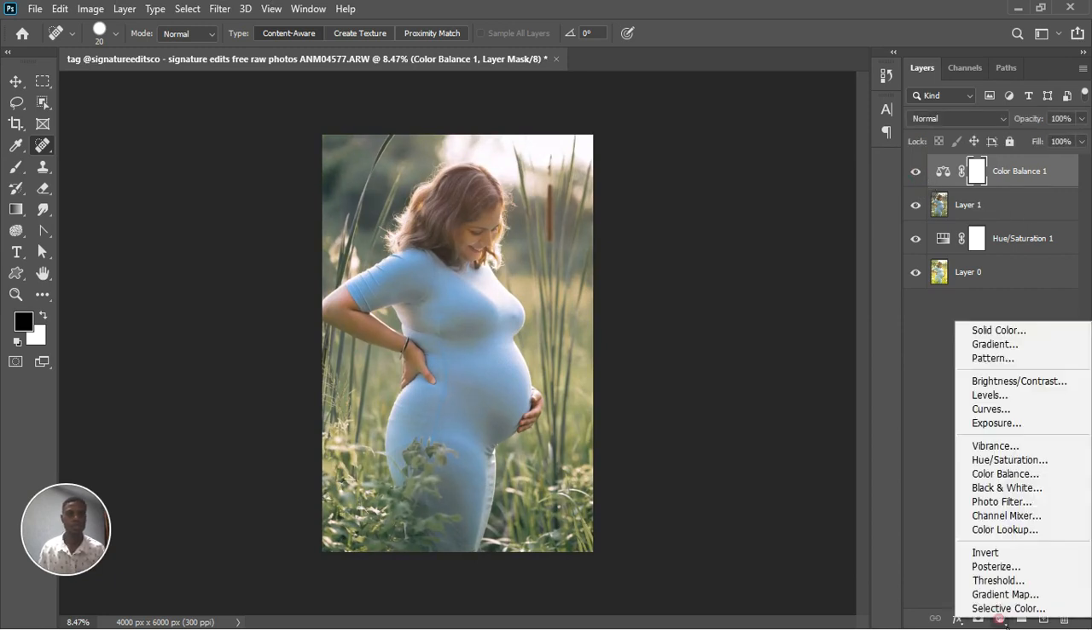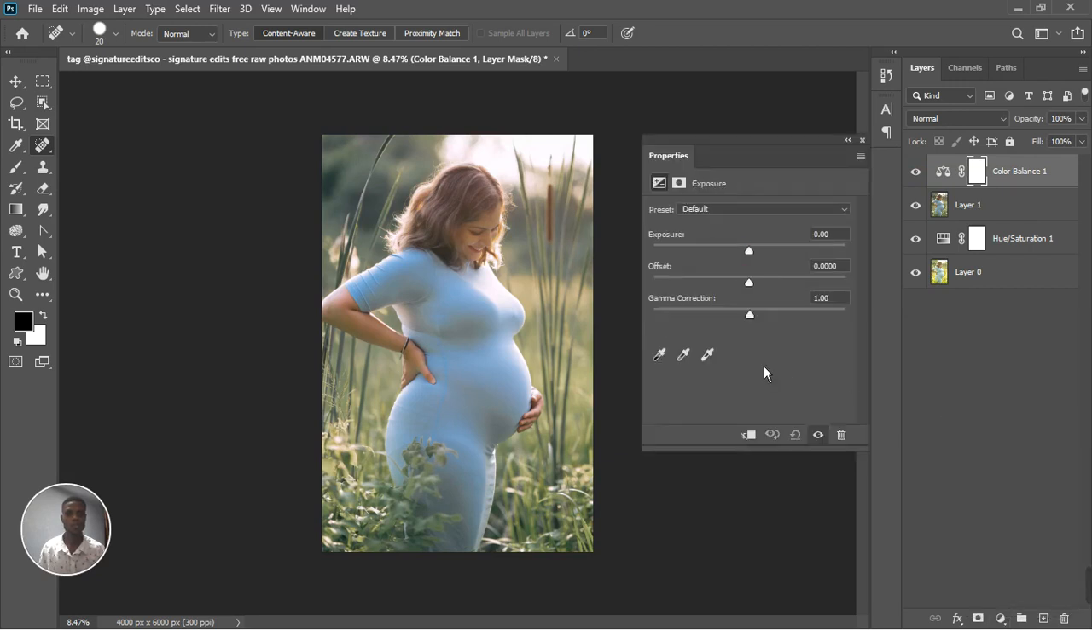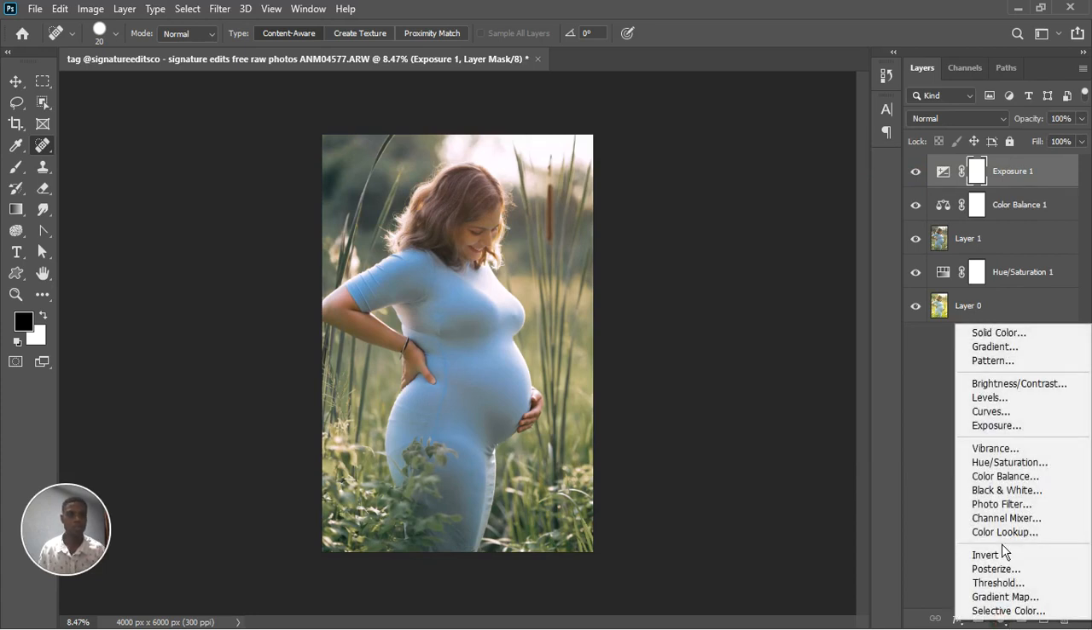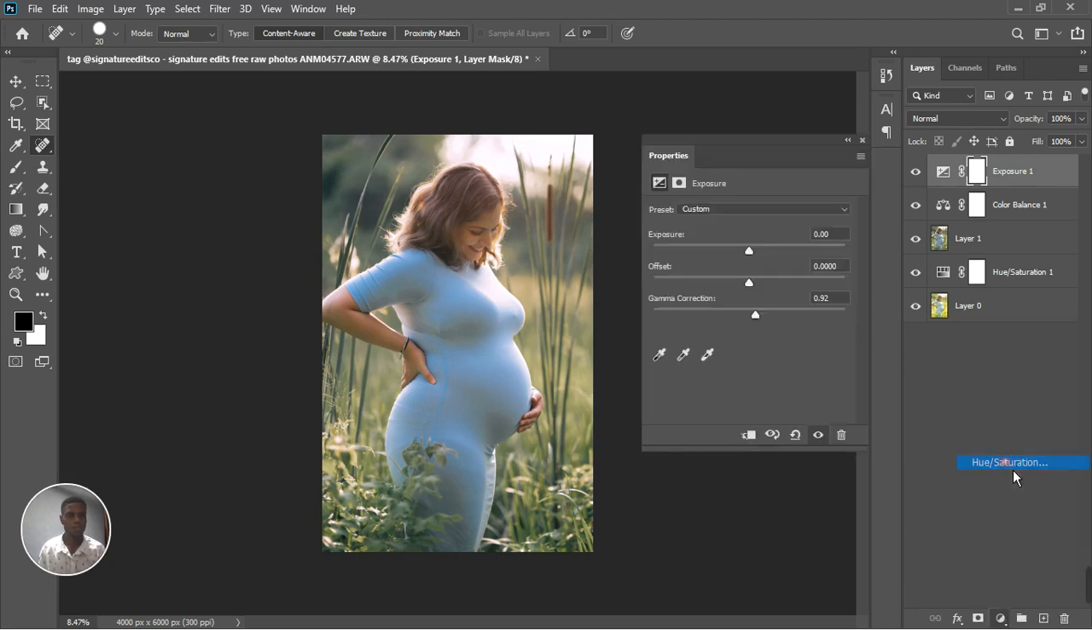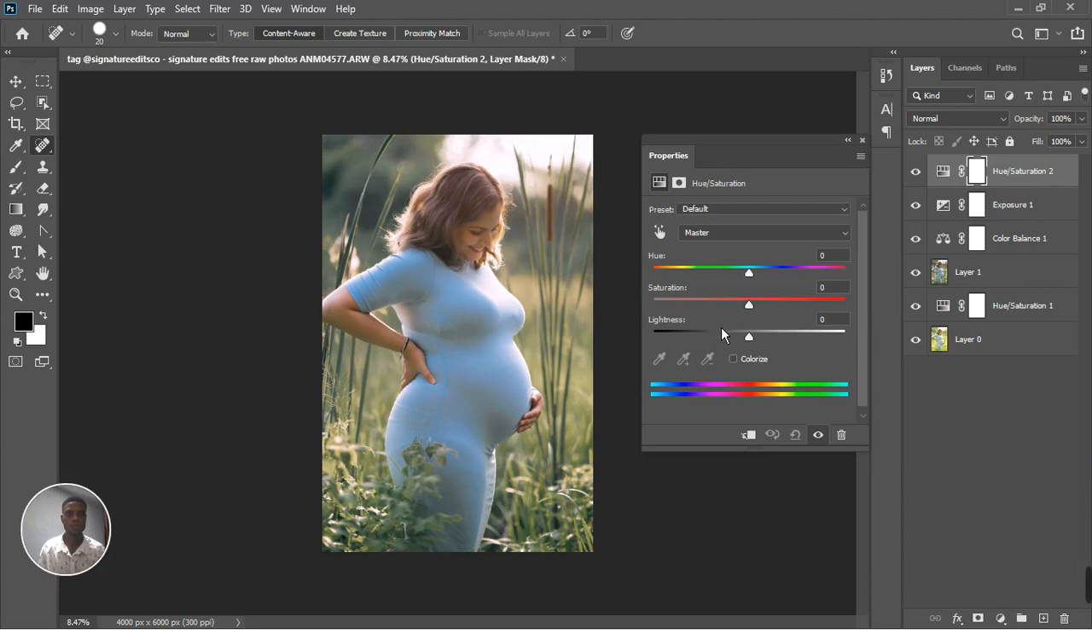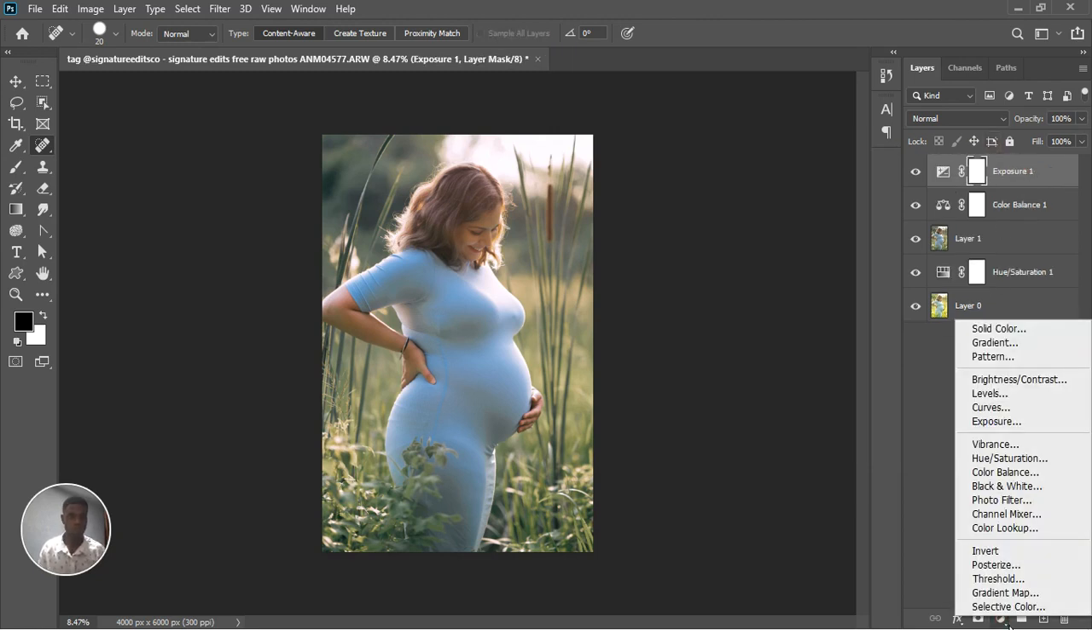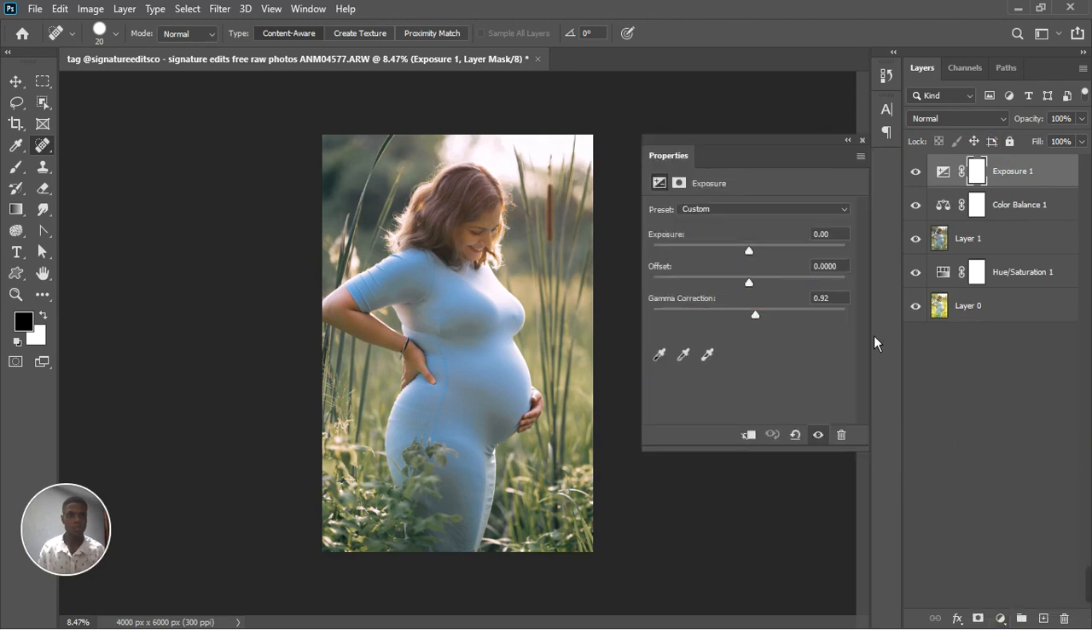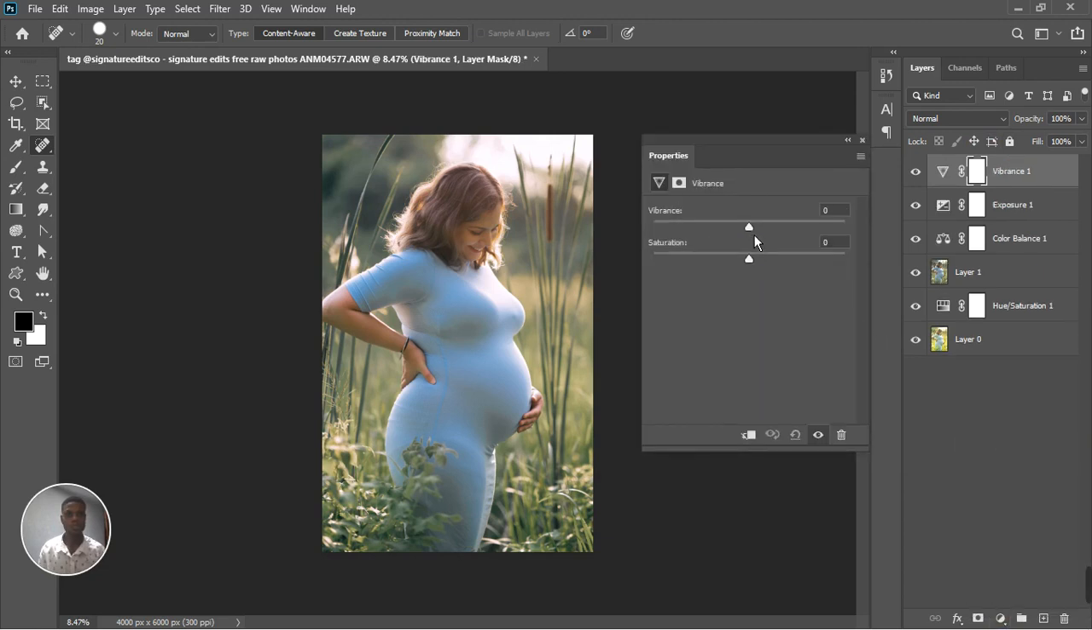Just gonna create an exposure panel, then increase the exposure like this, and create more contrast. I'll create one more layer, which is, I'm looking for saturation. Yes, here in saturation. And what I want to achieve with this is to just give it vibrance. Yes, let's remove this and get vibrance instead. And then increase the vibrance for the mid-tone to have something like this.